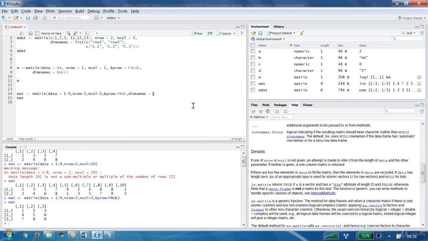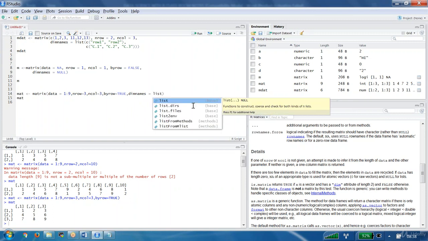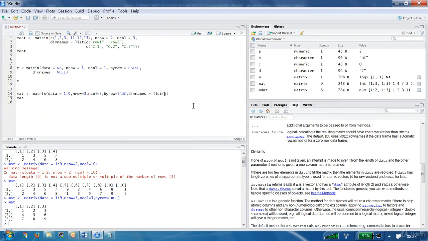So you have to write here list, which is a function actually. I will talk about that later. As of now, remember list is a function. Now first, whatever you are going to define is going to be rows. Second, we are going to define columns. Generally we write rows by columns only.